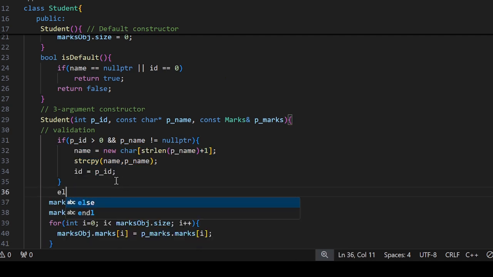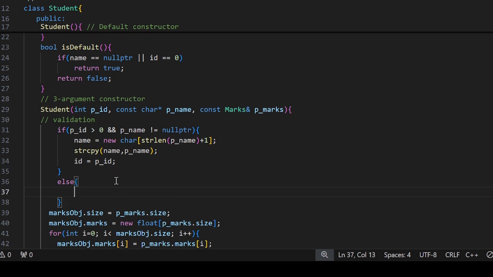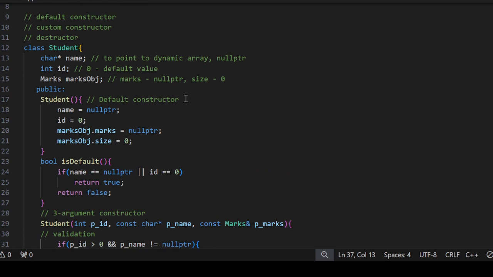Otherwise, if data is not valid, then I would set these attributes to the default state, which is what we have done in the default constructor here.